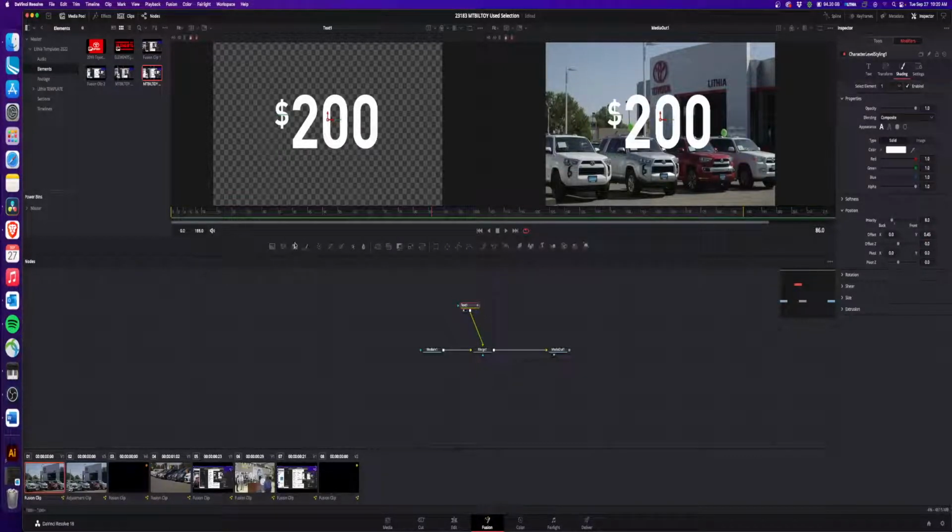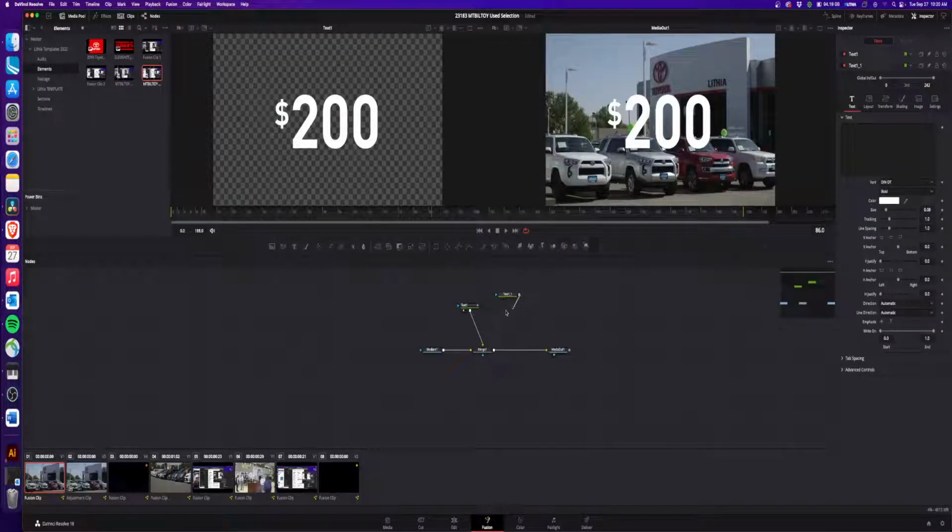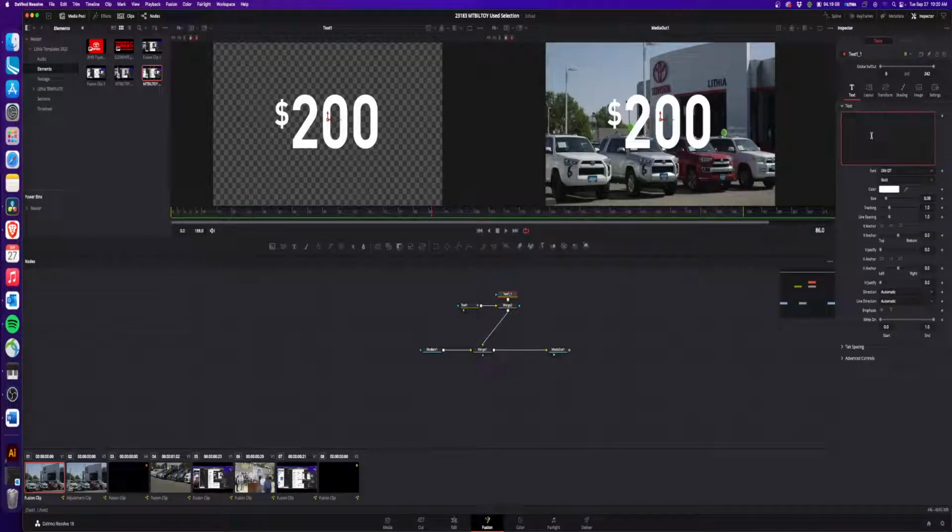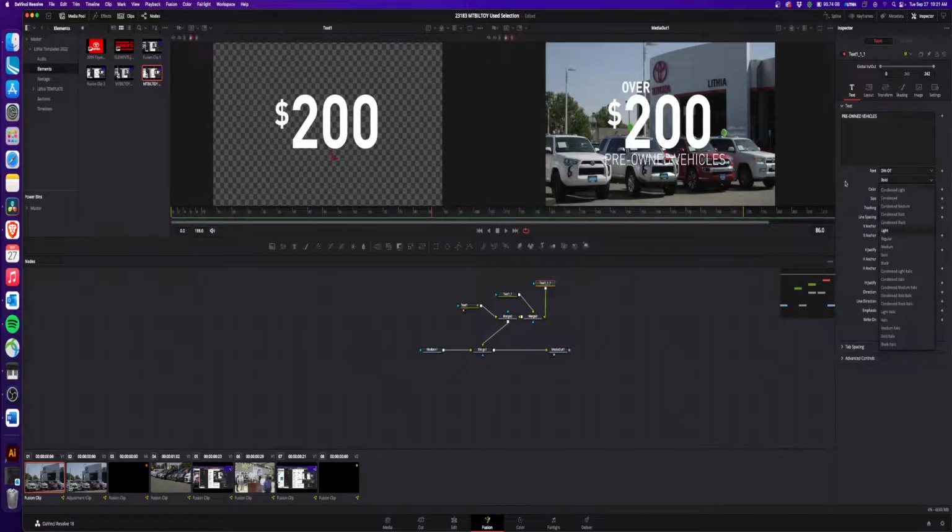Okay, then we'll just drop another guy onto here, load him on in, and then this is going to be "over." Slide him on up here, copy and paste, and then this needs to be pre-owned vehicles, right? Did we spell it right? Looks like it. We're going to choose a condensed medium. Increase the size a skosh. Get that right there. Okay, so there's that.